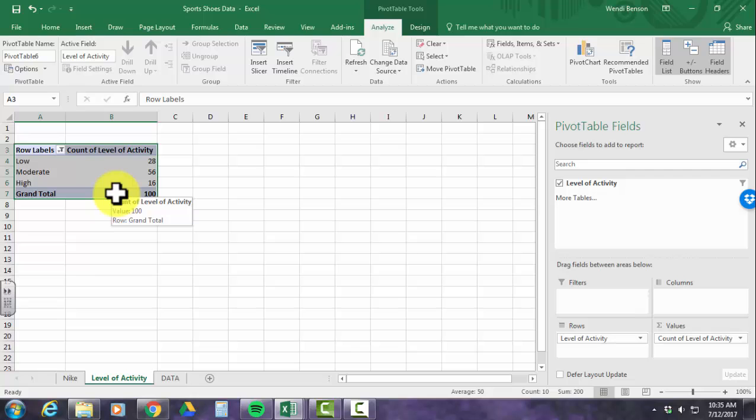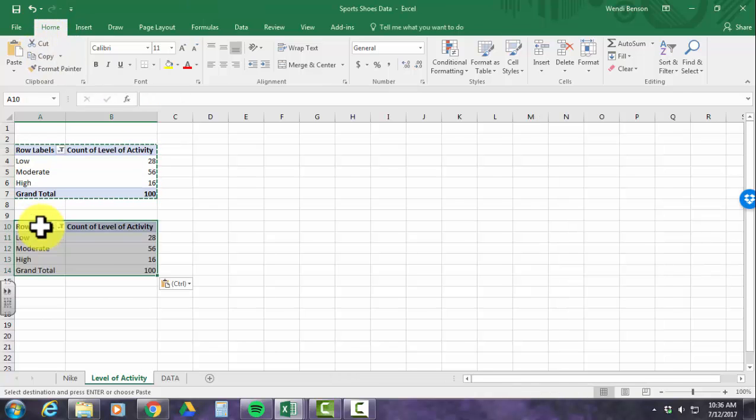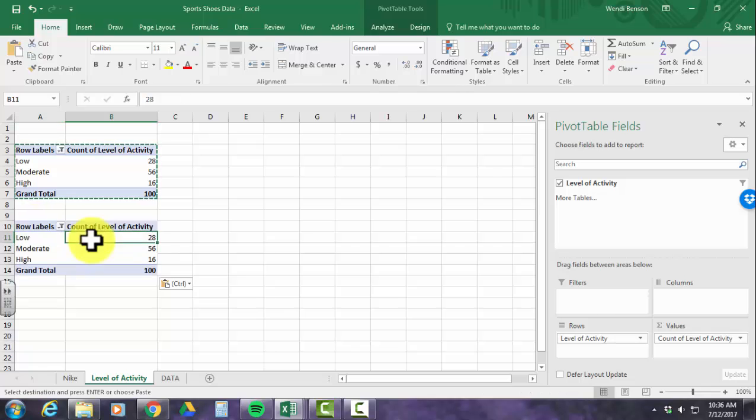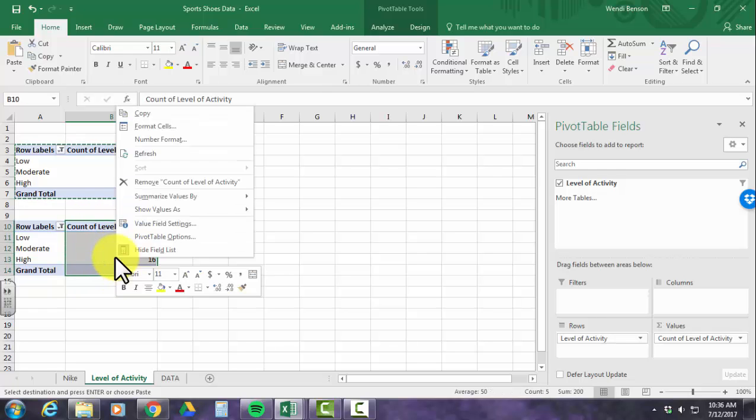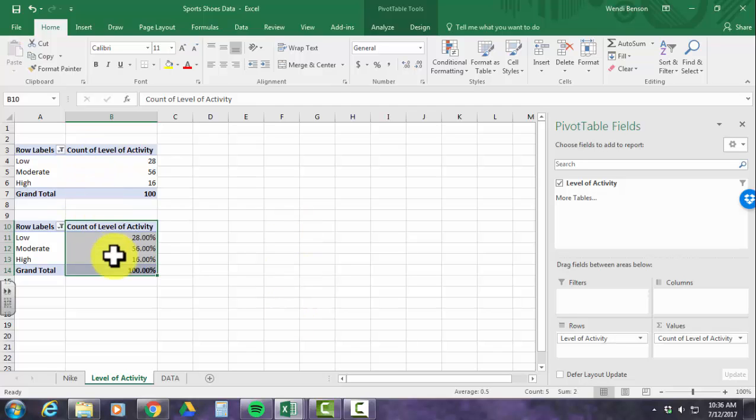So let's click Control C to copy, or again, you could go Home, Copy. Then right below it, Control V to paste. Now for this one, we don't want it to be the count, we want it to be the relative frequency. So we just highlight this data, right click, show values as percent of grand total. Those are our relative frequencies, or our percentages.